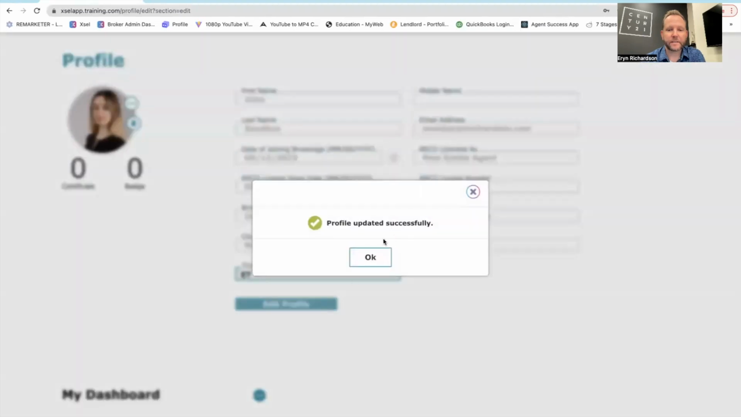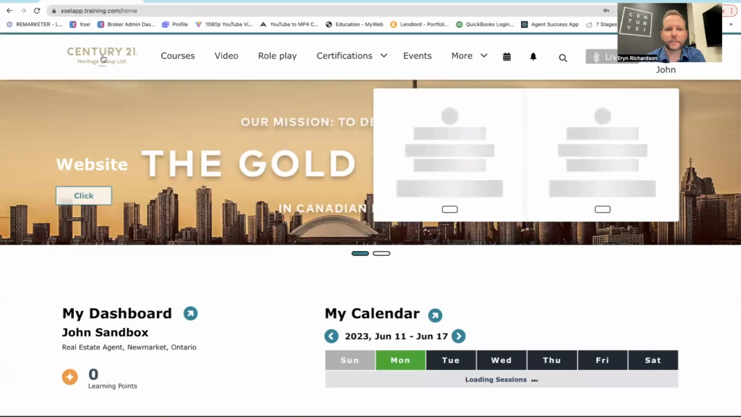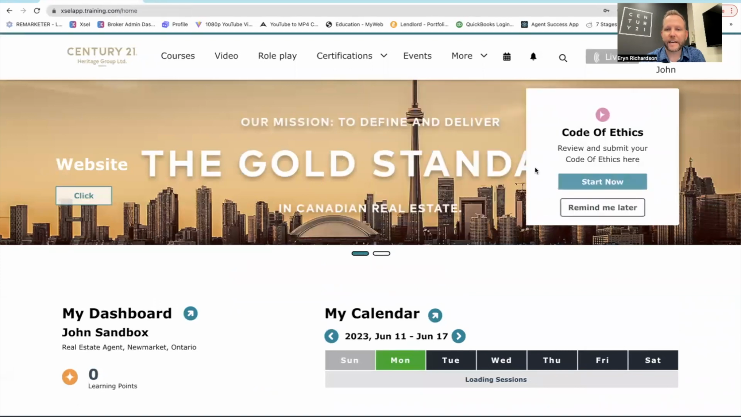And then that notification that pops up when you first log in will go away now that everything's set. Anytime you want to get back to the main screen, you can just hit the logo up at the top left-hand side to bring it back to the dashboard. And as you can see, that disappeared.